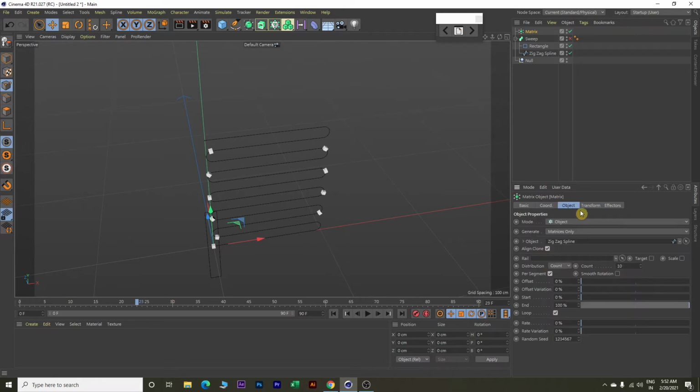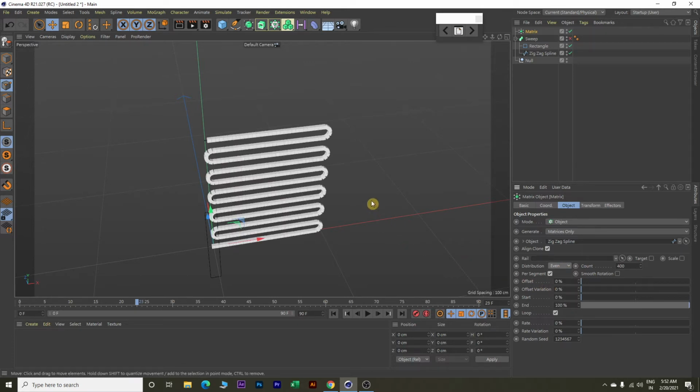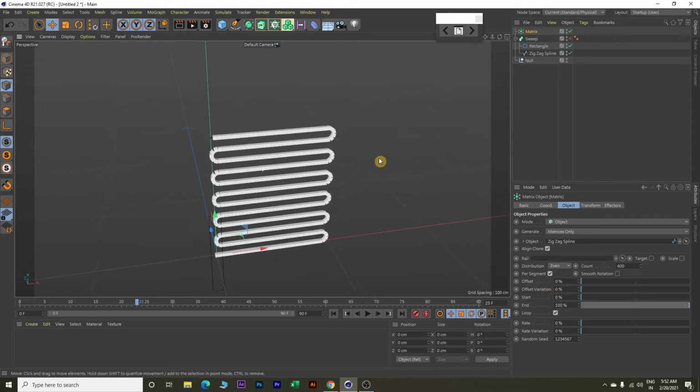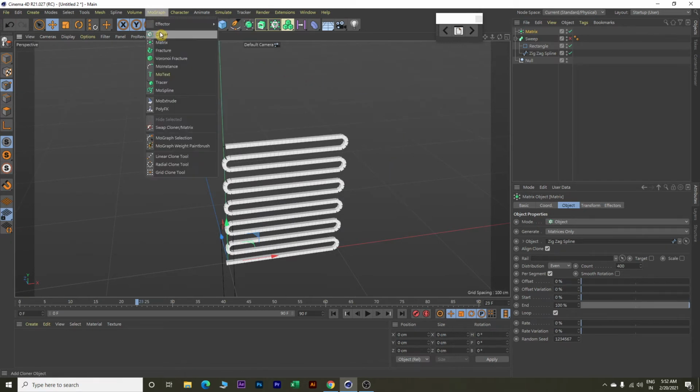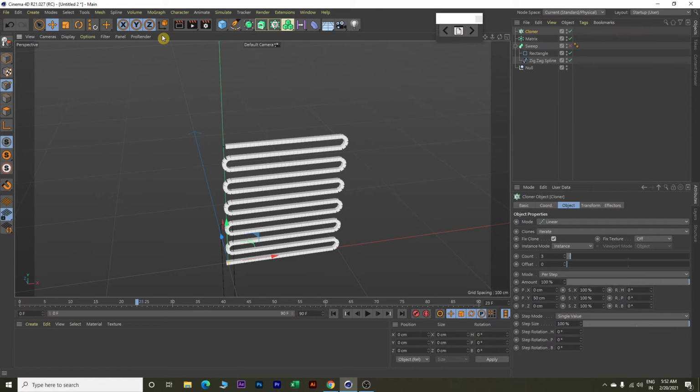Next, go to object, increase the count value to 400 and on distribution change this count to even. Okay, this looks good. Now we will bring in another cloner. So go to MoGraph and click on cloner.